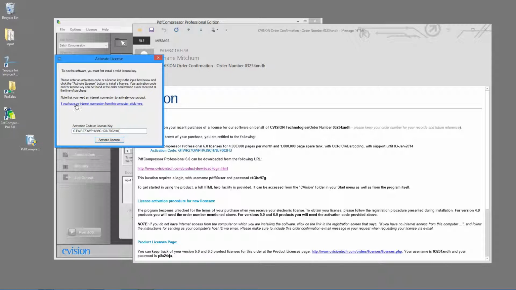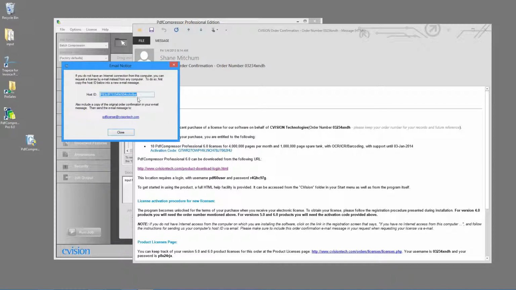One thing to note is right here it says if you do not have an internet connection, this is how you activate your product. You simply need to take this information and send it to support@cvisiontech.com or the email address here, pdflicense@cvisiontech.com, and the support team will actually cut your license manually and send it over. However, should you follow that track, you will not be able to do automated license transfers.